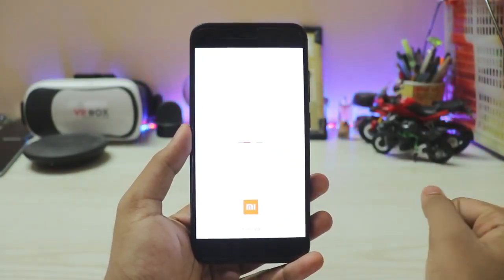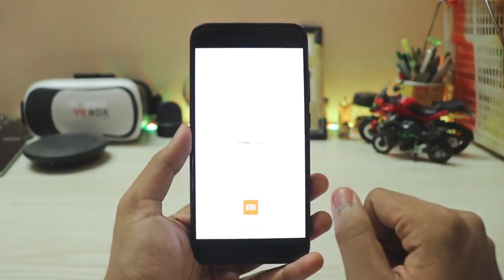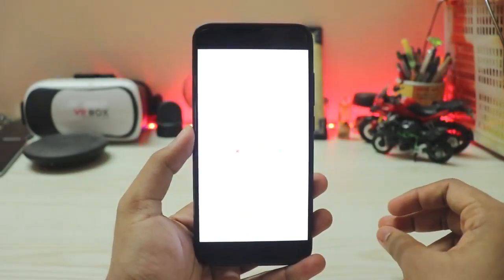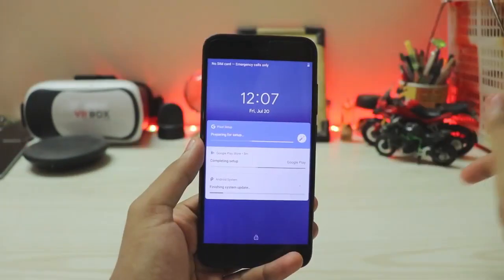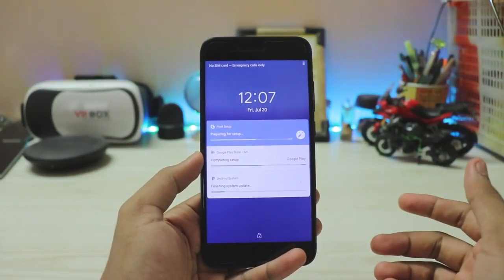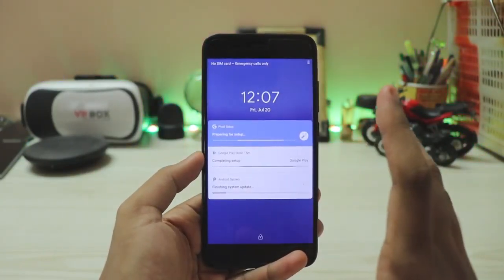Now the first boot will take almost like 5 to 10 minutes, but it's pretty fast because it's a Treble ROM. And now we'll quickly switch to the setup. And we are back up. So there is nothing like a setup over here as of right now. So we will just take care of some bugs right now.